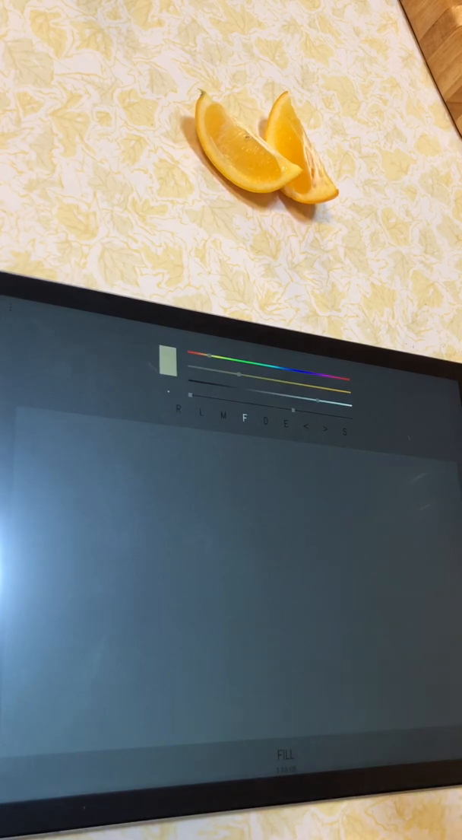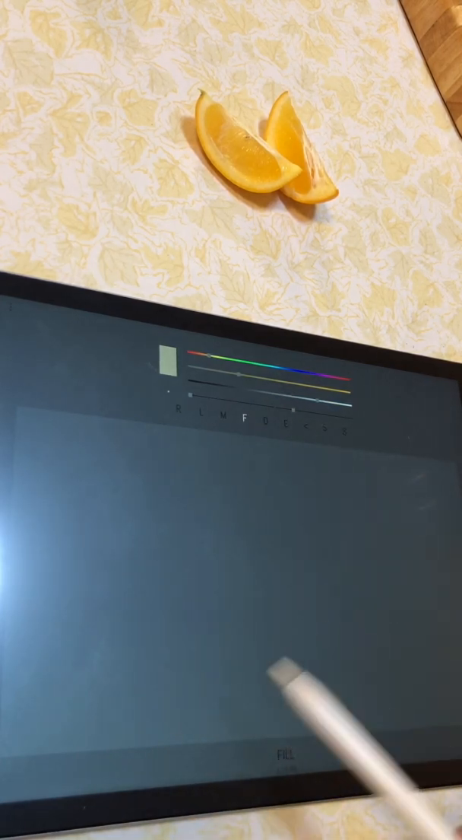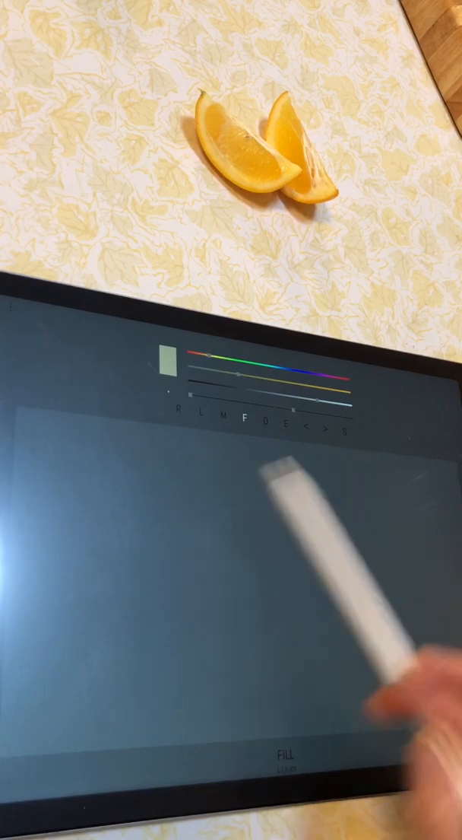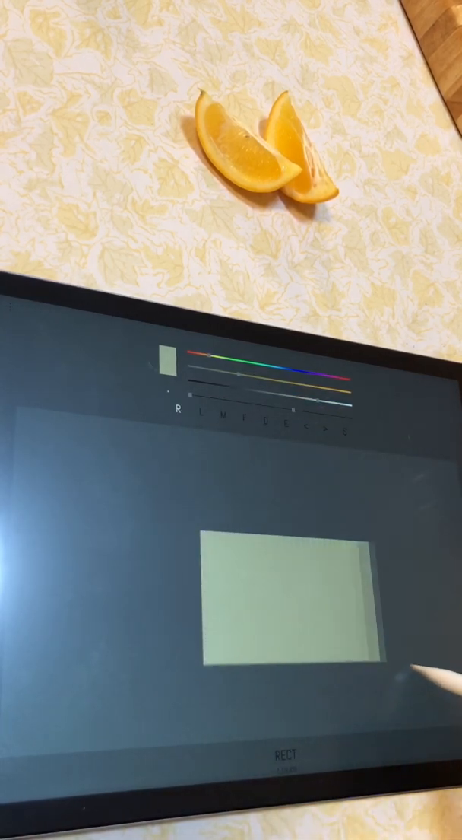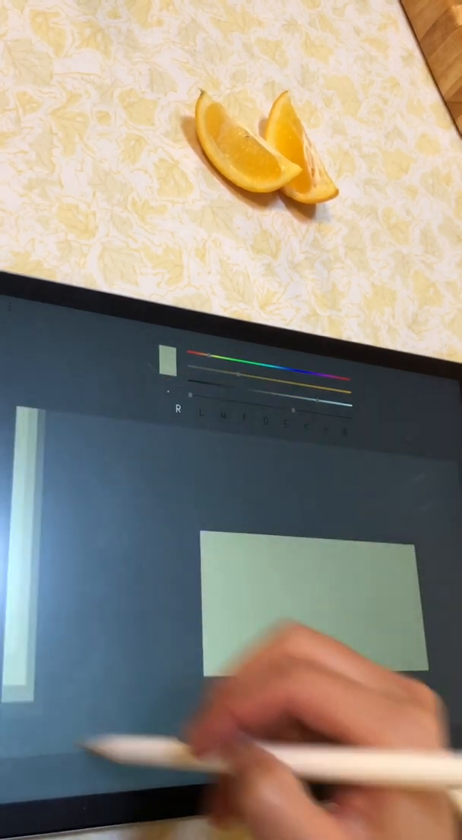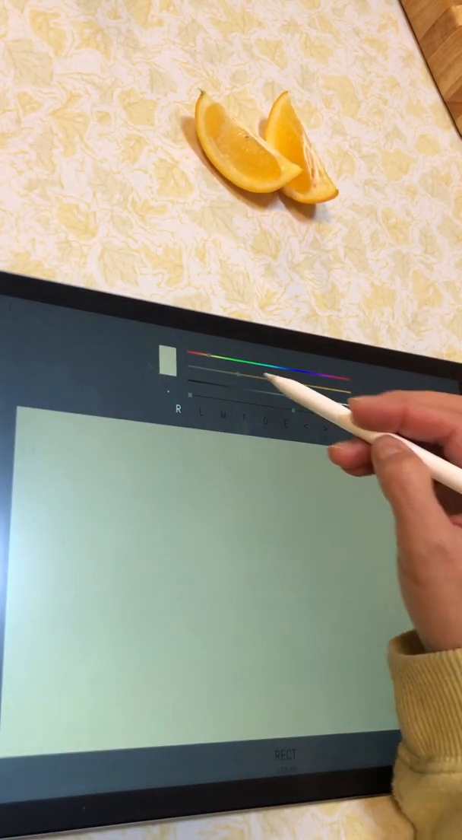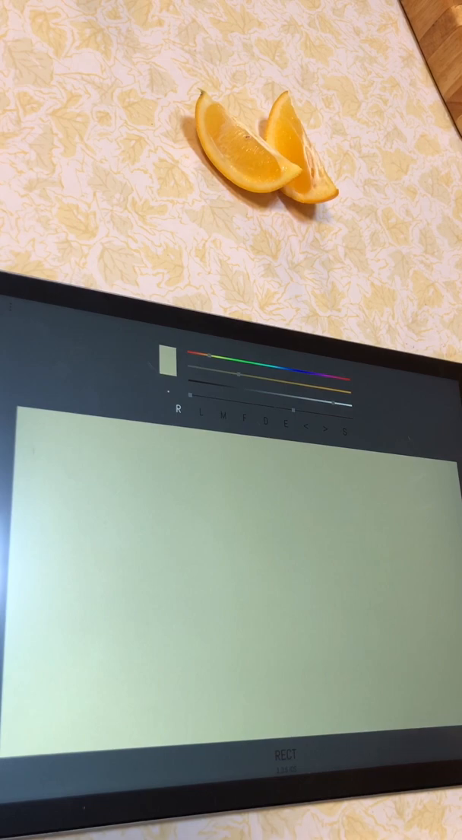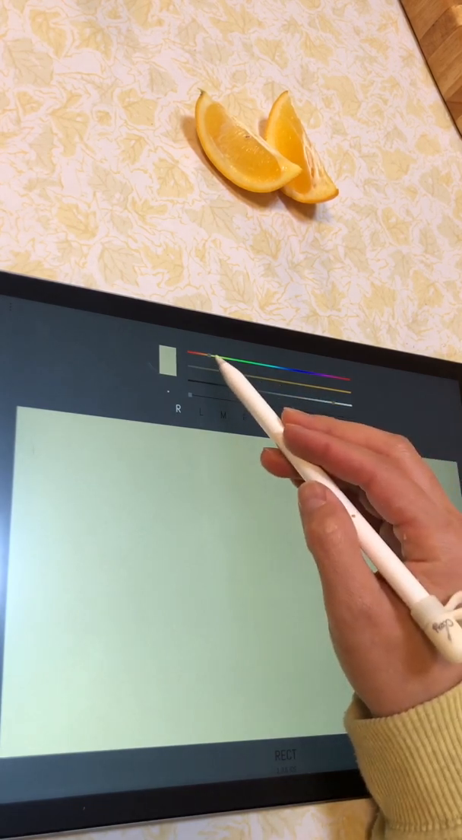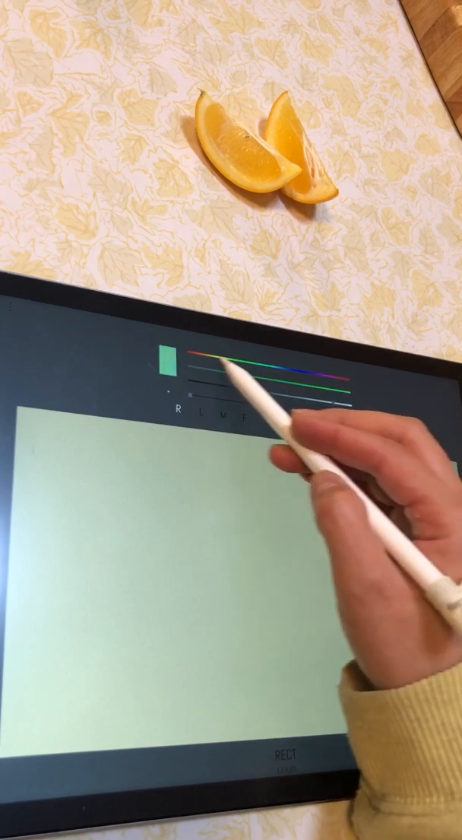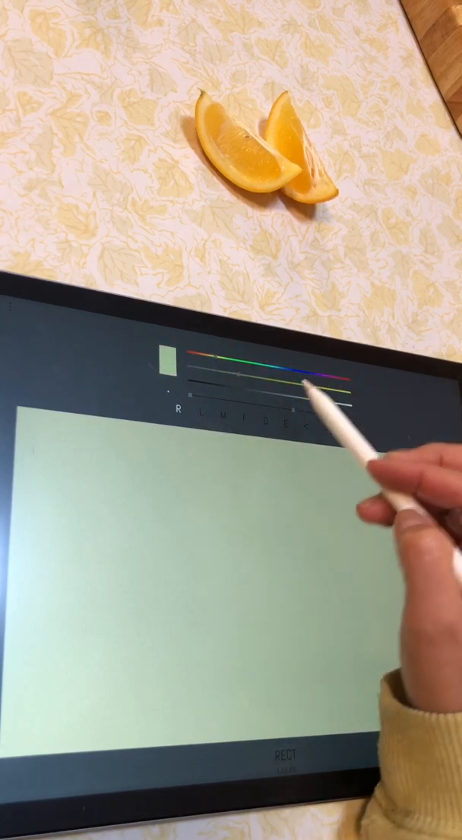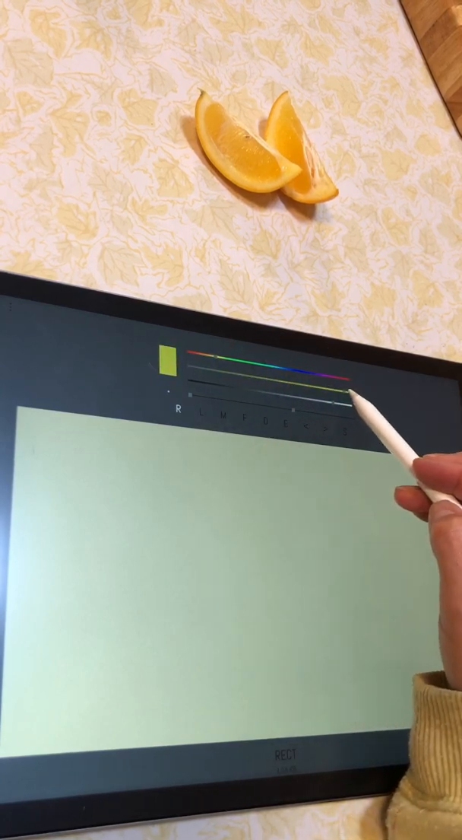So I'm going to start a new page, and this is the UI setup. It has all these letters up here which mean different things. The R is a rectangle, so I'm just going to get started and pick out my background color by doing that. You can change the hue up here, and then you can change the saturation here.